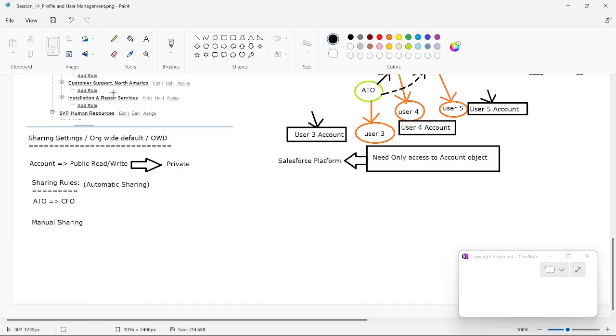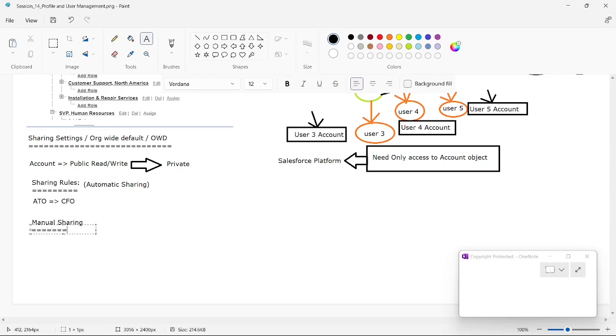Now what is manual sharing? With automatic sharing, you are not sharing any records. By default, if you create a sharing rule, whichever records are there are automatically shared with the other roles. Manual sharing means sharing a single record to others.